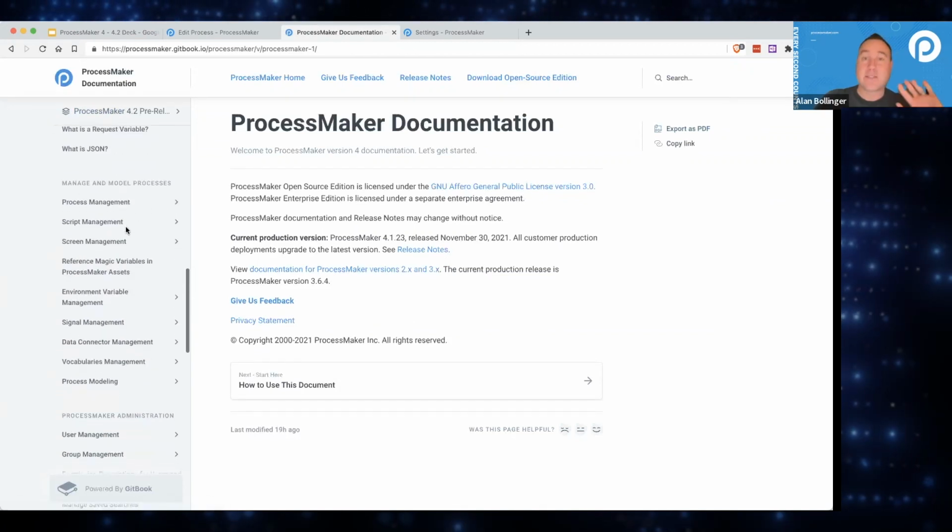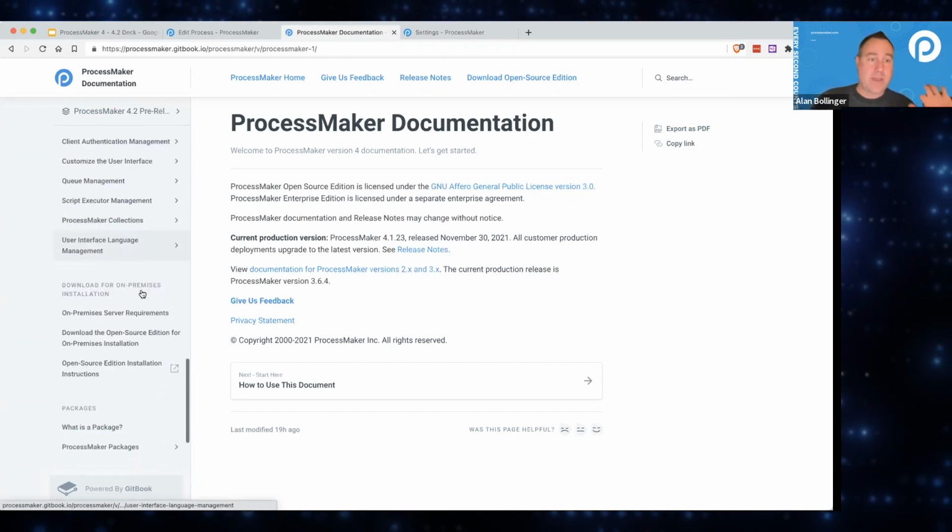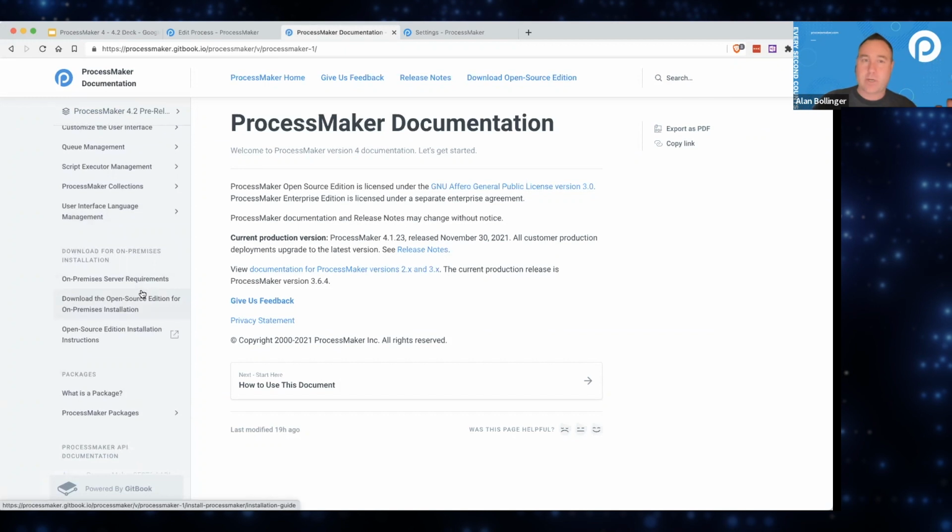Correct. And like I said, it's actually already been updated. If you go through here, all the packages and everything have already been updated. We've already been working on the documentation.